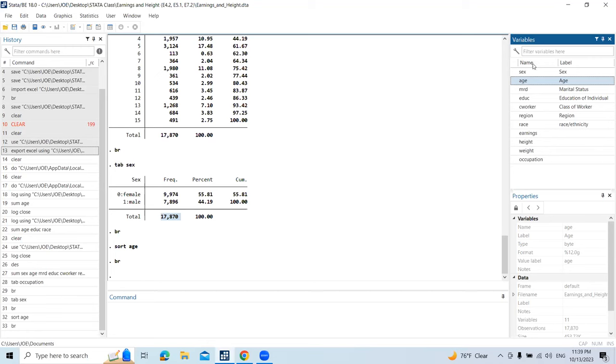we have the name column, and we have the label column. The name column is the names of our variables, and the label is how the variable is labeled. What is the variable all about? The name, the label of the variable, just to put it simply.